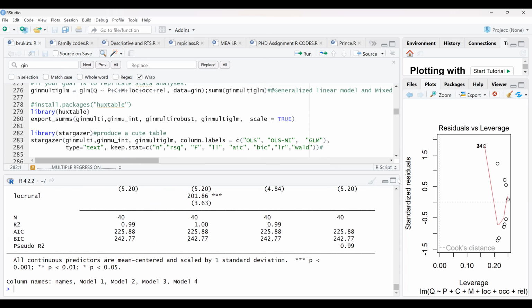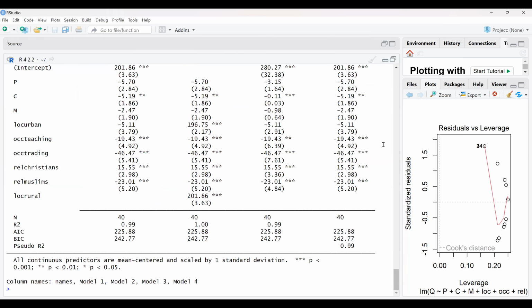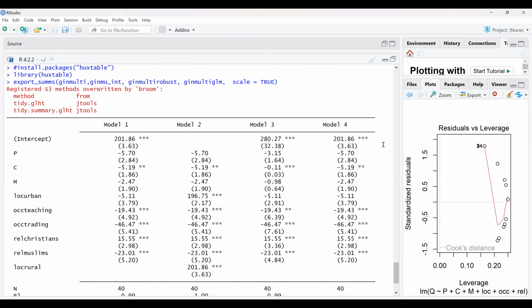Okay, so this is a beautiful result you are having here. And you see the results are in a beautiful table form, and it has been packaged in the way that you would have normally seen in journal articles. What do I mean? Sometimes when you read journal papers, they will have model one, model two, model three, model four, and on and on.